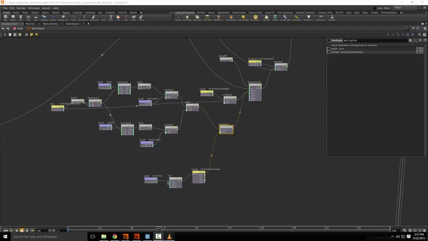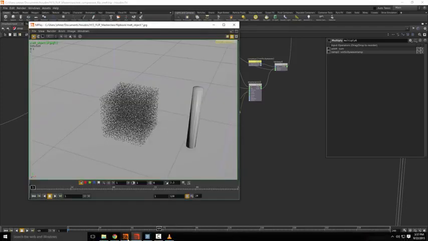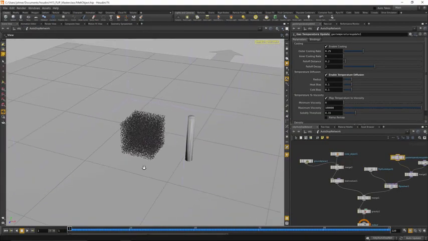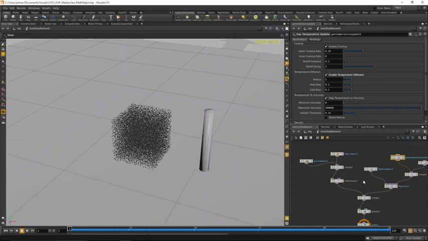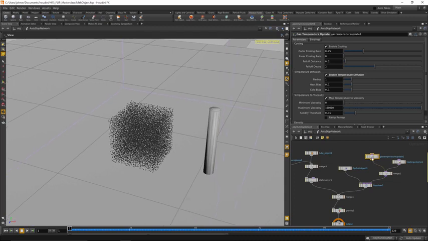And so finally, let's look at the new viscous shelf tools. These are a set of tools that encapsulate some functionality that's been available through the viscosity solver within the FLIP solver, but it adds some shelf tools here that make it easy to set up a mapping between temperature and viscosity. So you can do freezing effects and heating effects, melting effects, that sort of thing.